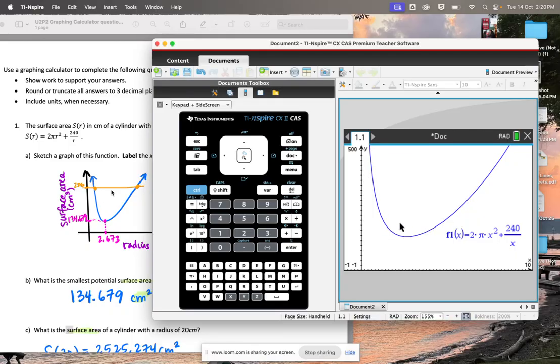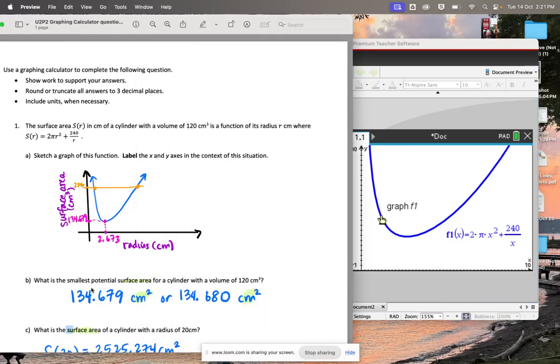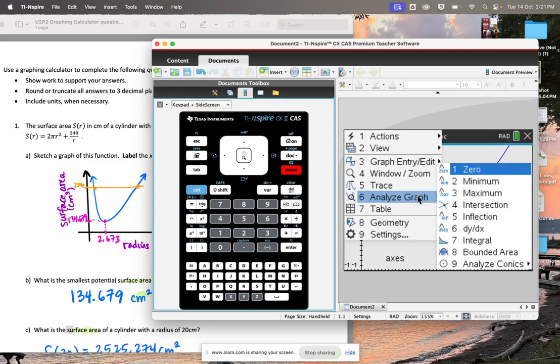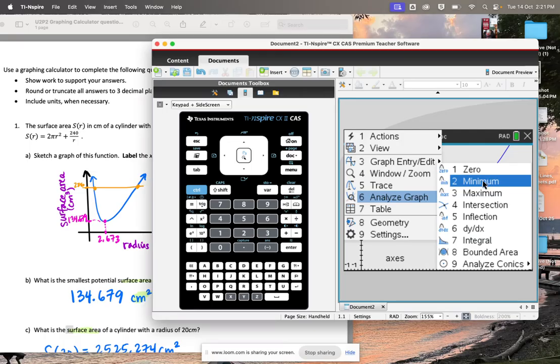And so I'm going to sketch that over here. I'm labeling my axes, radius and surface area, and I'm sketching that graph. It's not parabolic, it's just a little bit of a funky shape. And that's what we have. Now for letter B, it says, what is the smallest potential surface area? So what do I do? I go to my menu, I go to analyze graph.